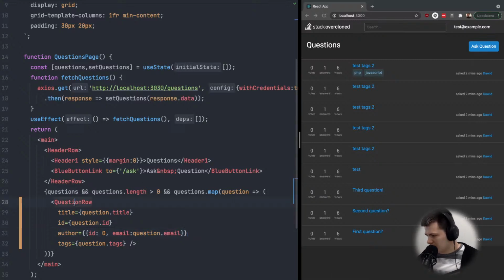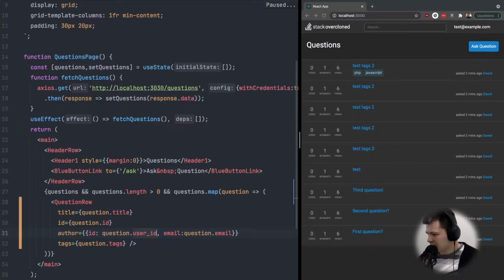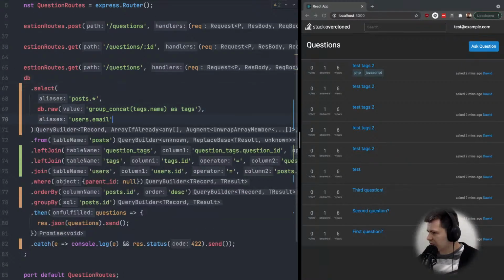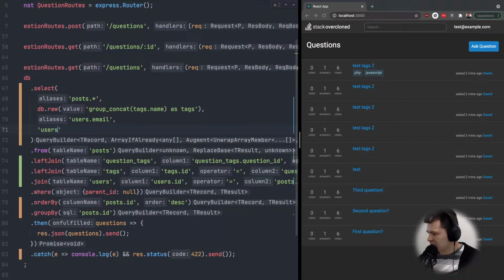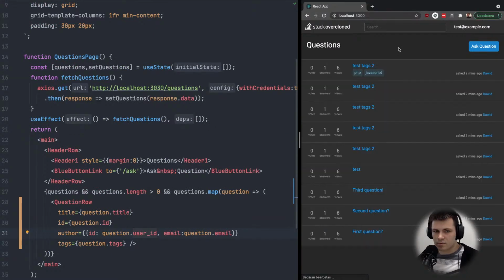Alright, and now let's go to question row, or maybe let's first fetch the ID of the user. So let's say we have it, but we don't have it yet, as a user ID here. But now we need to provide it from here. So we need to first also select user's ID. Let's use DB row as user ID. Alright. Let's see if it still works. Yes, it does. And we provide it here.